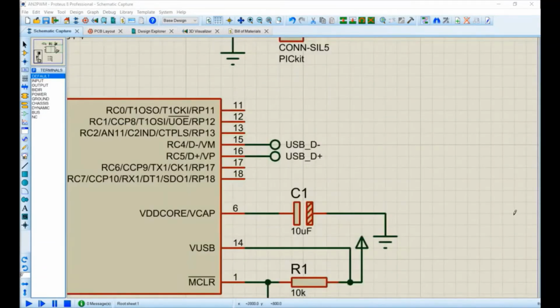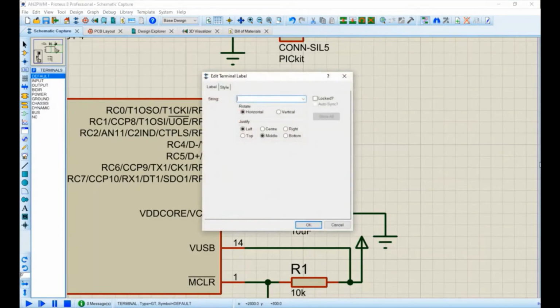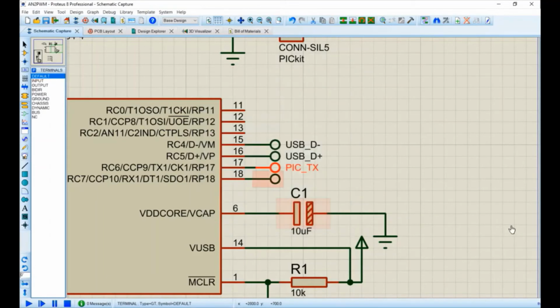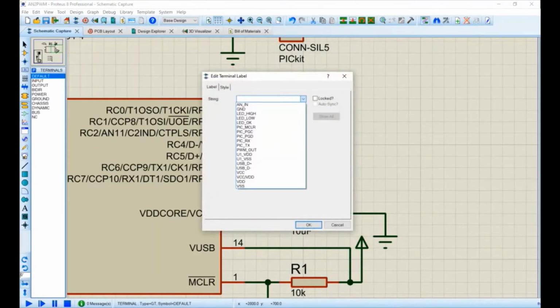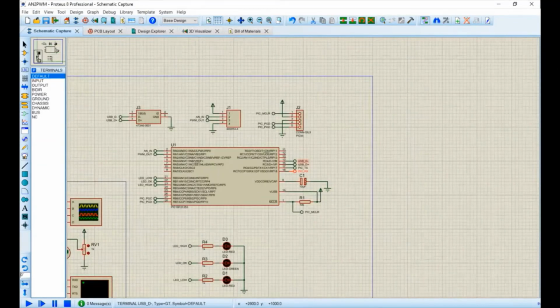Okay, we need to add the pins to the PIC as well, to the microcontroller. Okay, that's the PIC TX, and that's the PIC RX.